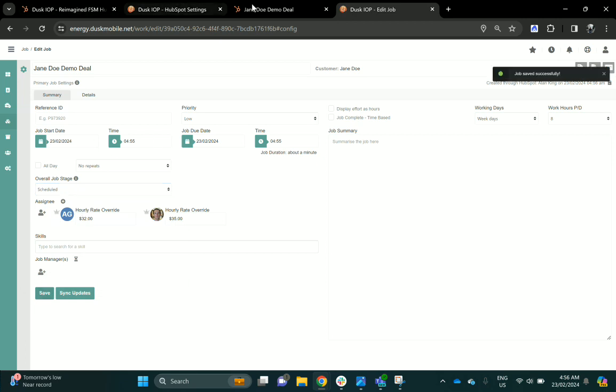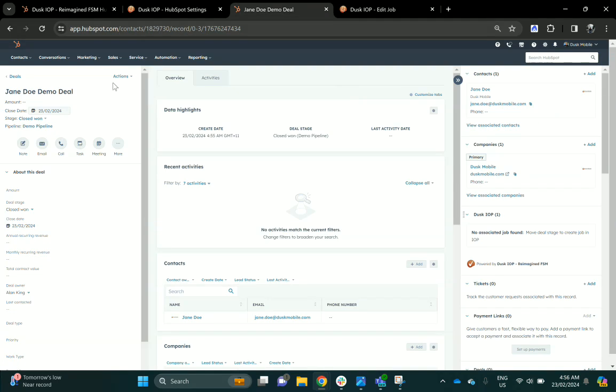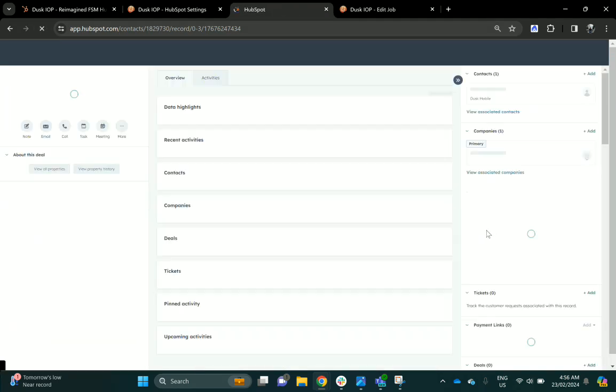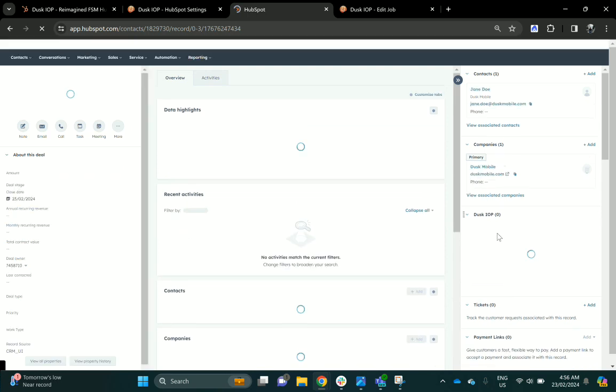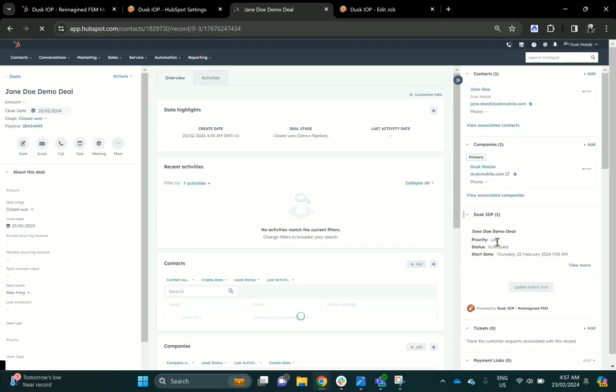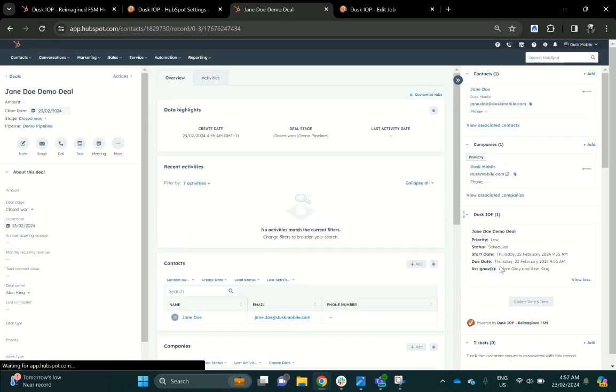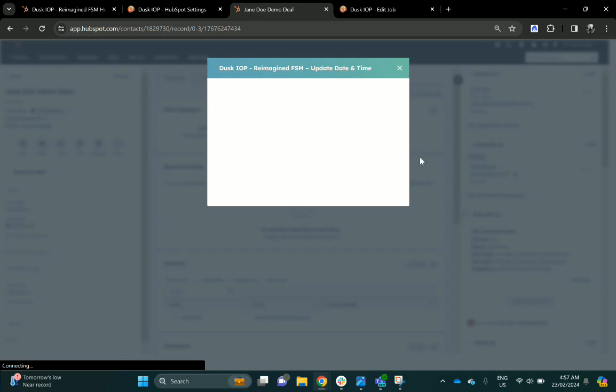When we go back into HubSpot, and we go to the Jane Demo Deal, once we've refreshed this, we can actually see some updates coming back into HubSpot. So you're able to inform the customer of what's happening. So Jane Demo here, by clicking View More, we can see that Adam and Alan have been assigned, and it's at 9:55.